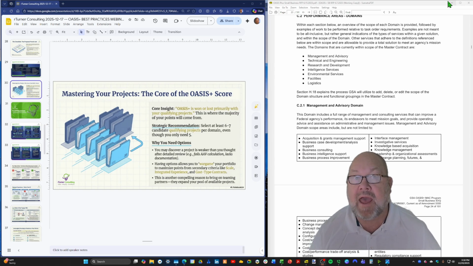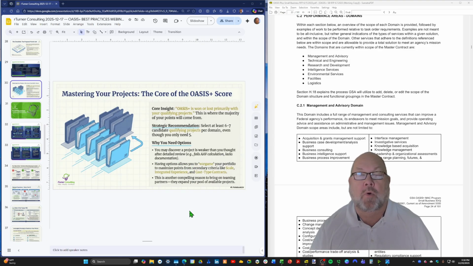Within that, it comes down really to your best 5 qualifying projects. Okay, so that was really the point of this slide. You need multiple projects so that you can war game in your portfolio what points you're getting. I'm going to show you an annotated copy of the scoring sheet that I'll make available with this presentation.